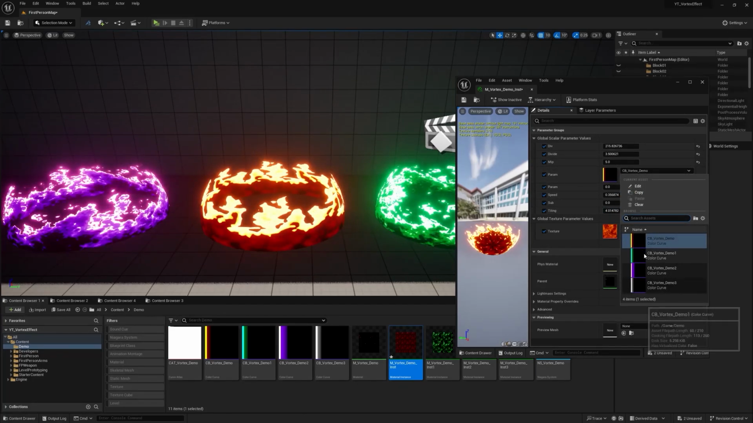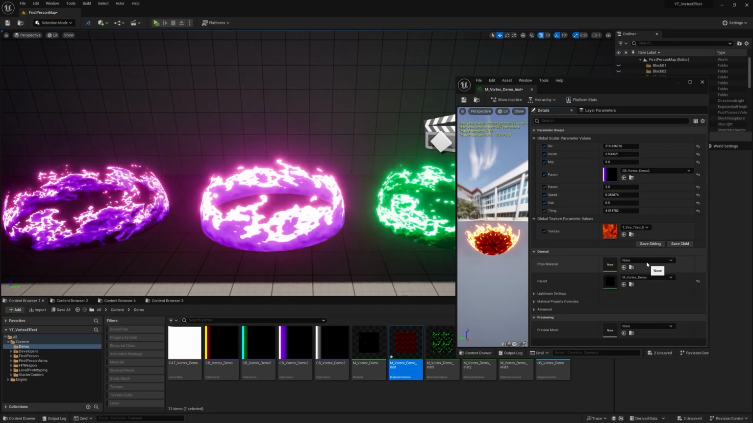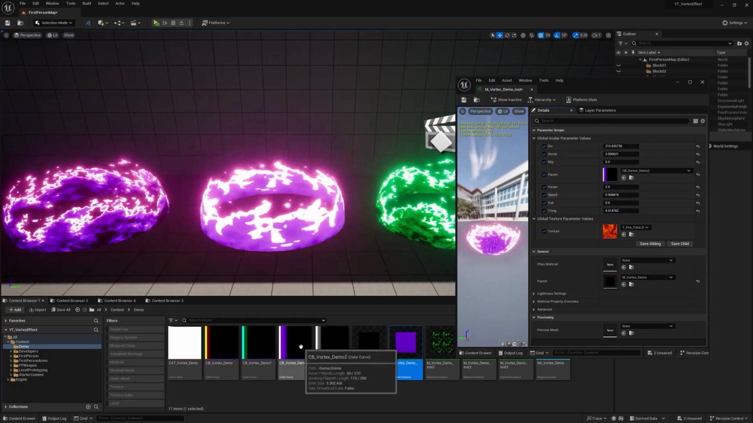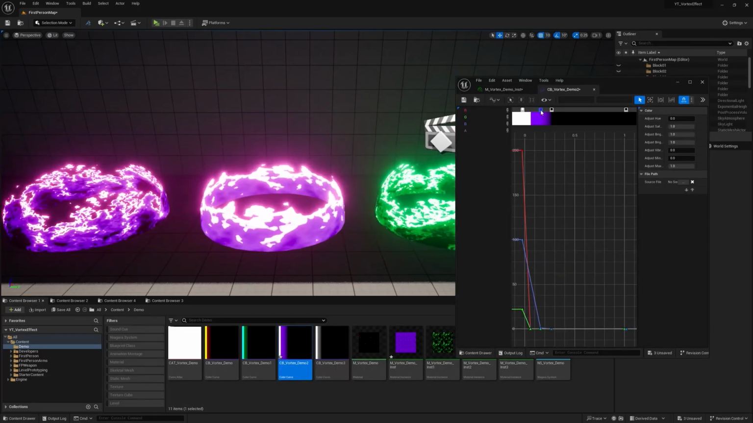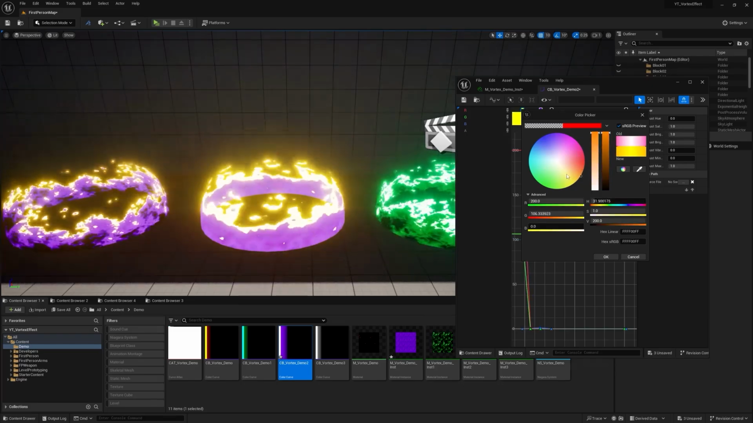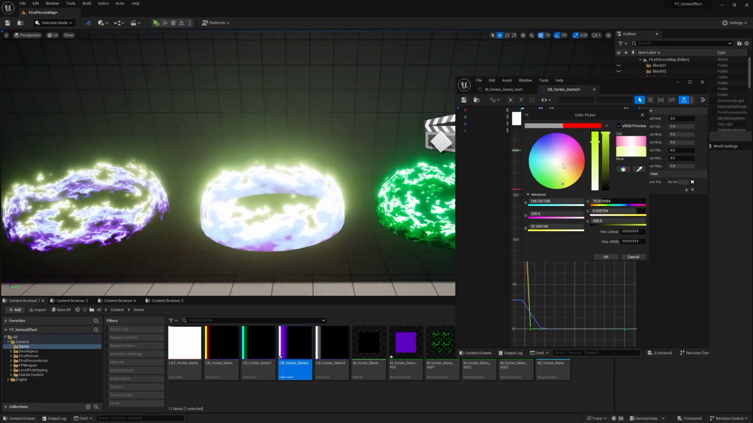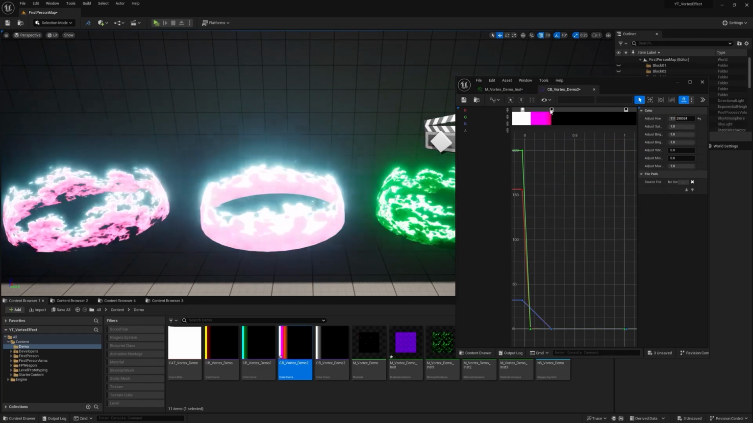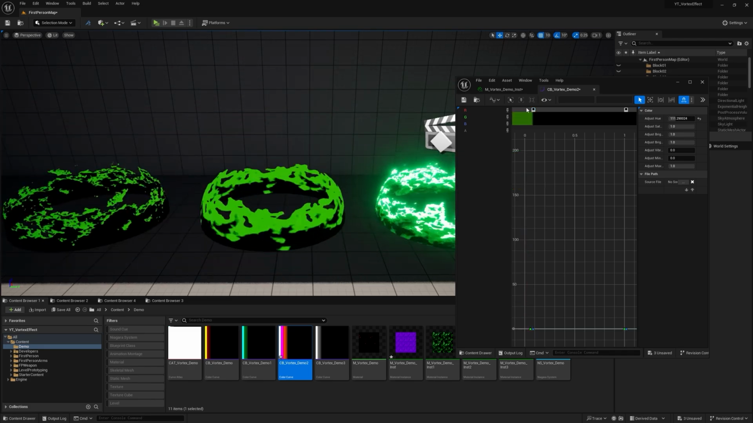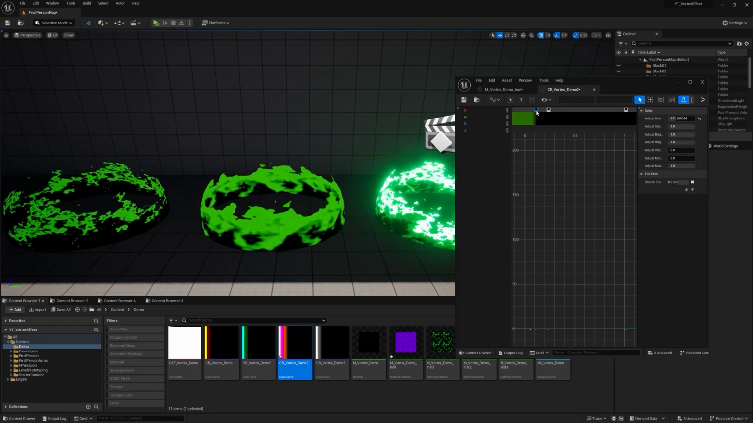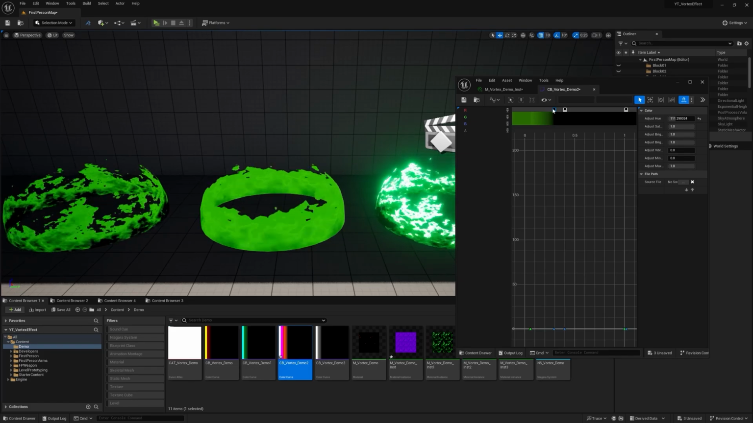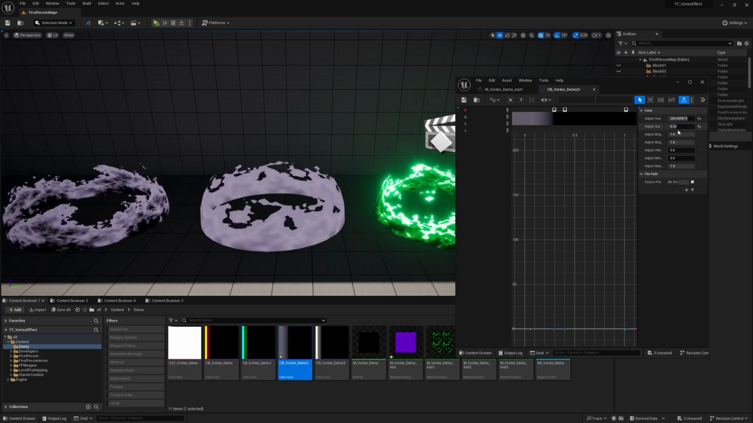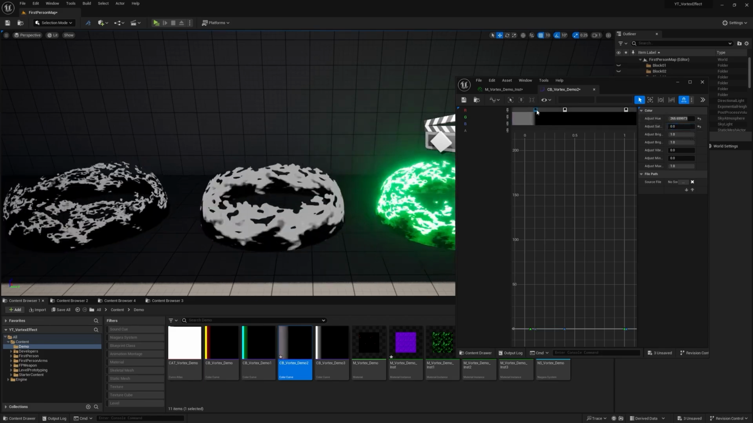I can change the curve here. Now I can change the speed. I can also open the curve up and change these values to get a really cool looking effect like this. Or I can change this hue. I can also delete this and move this in like this and delete this also. So you can change the curve and get really cool looking effects like this one. You can also change the saturation here to get a ghost flame effect like this.